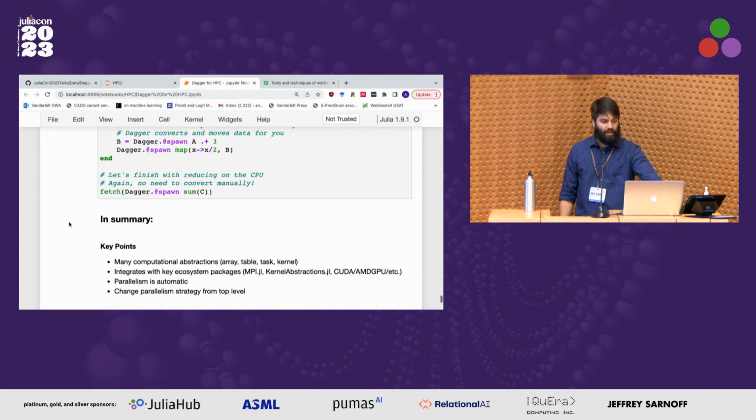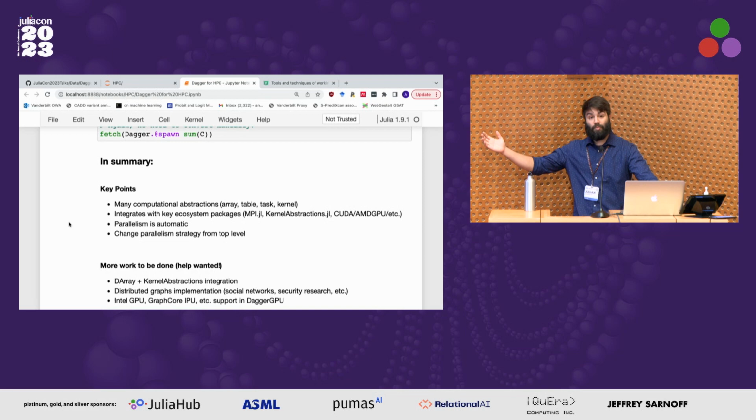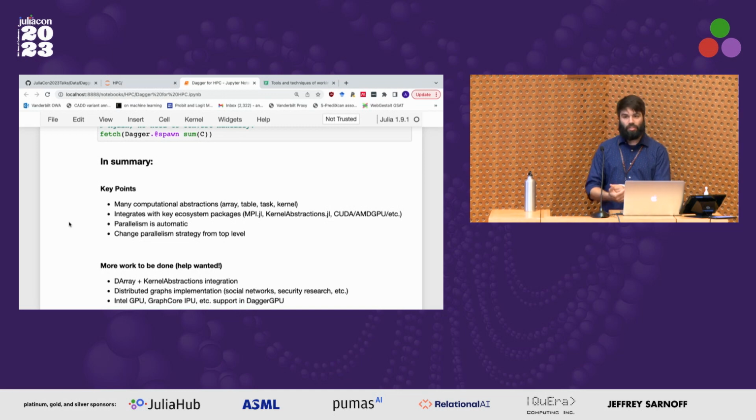That's basically it. In summary, use Dagger and let me know if there's anything that's missing, any abstractions or any backend support, and we can make that happen. Thank you very much.